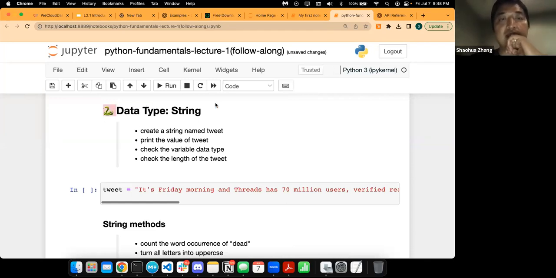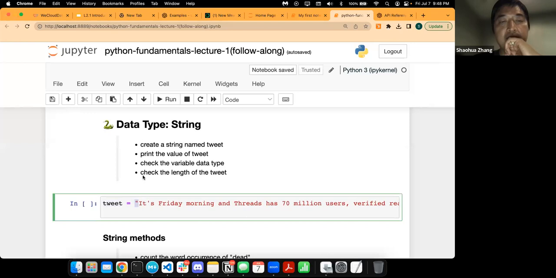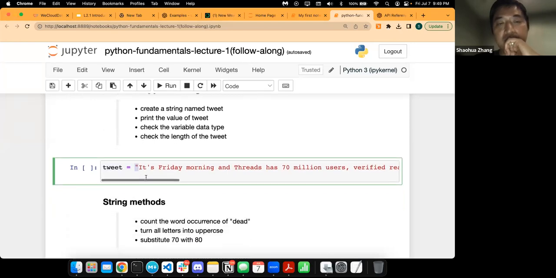So there's one data type we need to learn, which is string. What we need to do is create a string called tweet. Now, we learned that in the first section, which is how do we create an identifier? So in this case, tweet equals. I basically found this tweet online on twitter.com. When you work with a string, it needs to be enclosed in quotes, right?